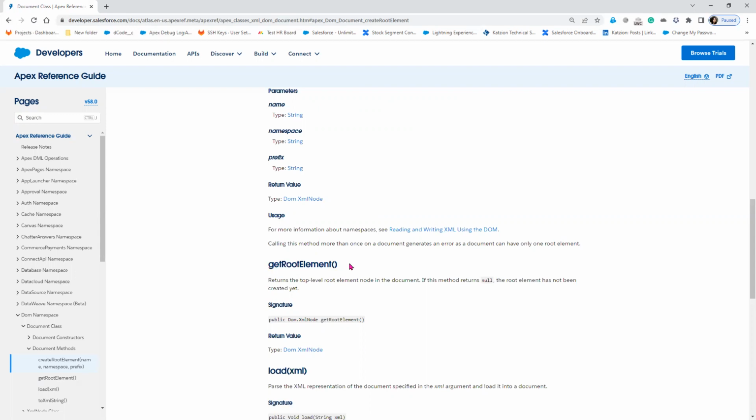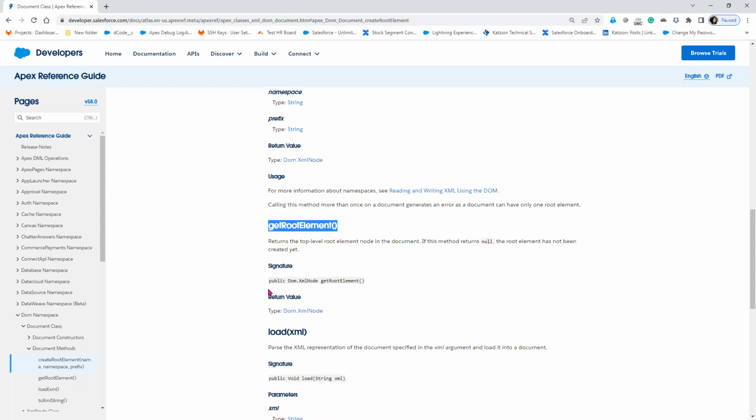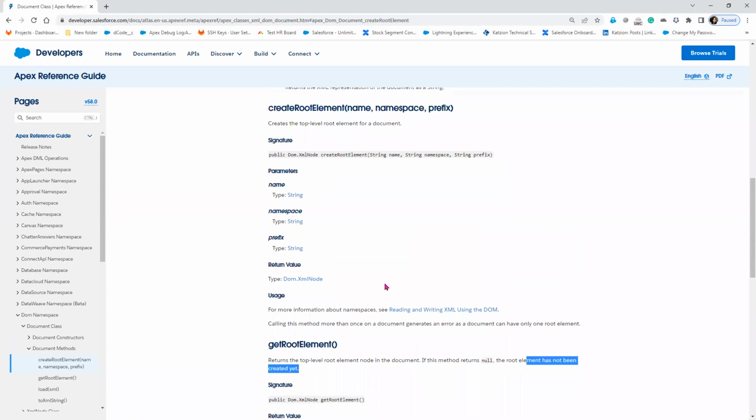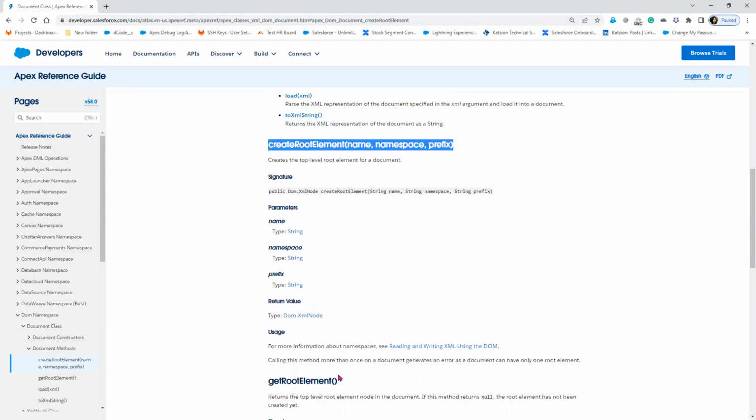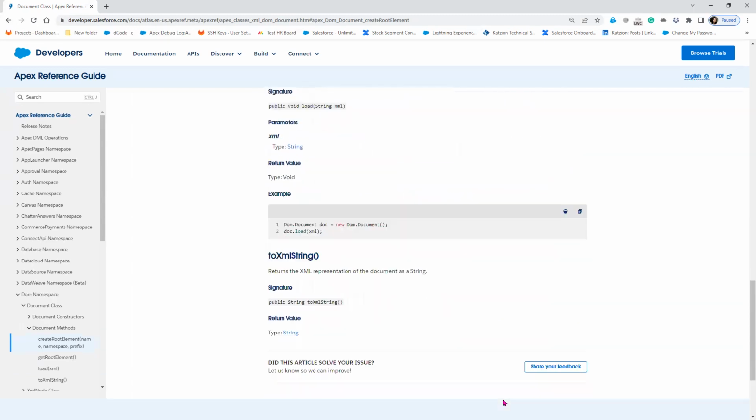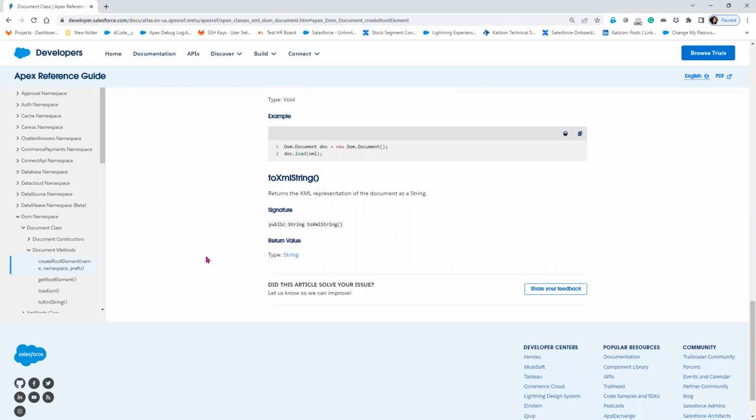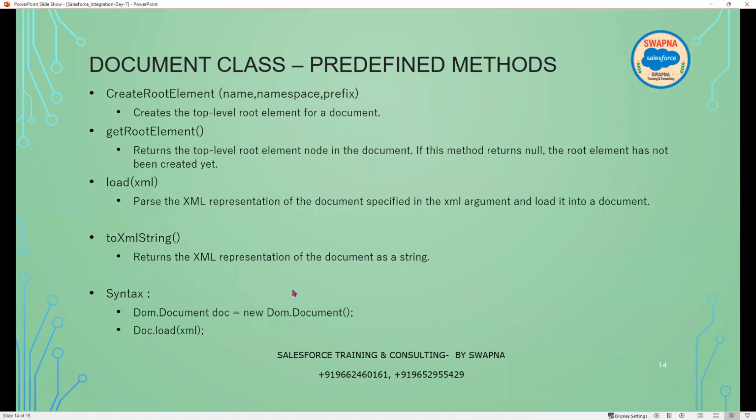Now this is getRootElement. If the method returns null, that means the root element has not been created. That means you have not called createRootElement. Without this, if you go with getRootElement, then it might give an error. This is what we have just seen in the documentation. Now that's all for today.